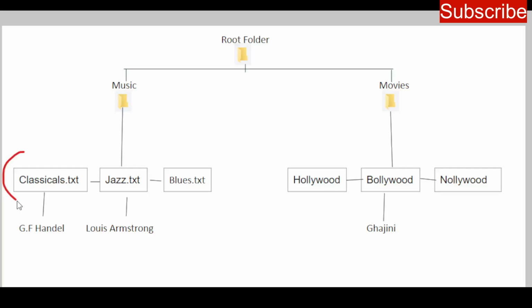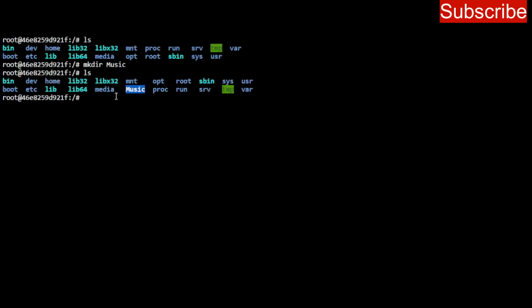So before we do that, we have to first of all go back to our shell. Then we navigate into the music folder. We have to enter into the music folder, and to do that, we use a command known as cd. Cd is used to change directory. So we want to change our directory from this root to music, and so we type music.